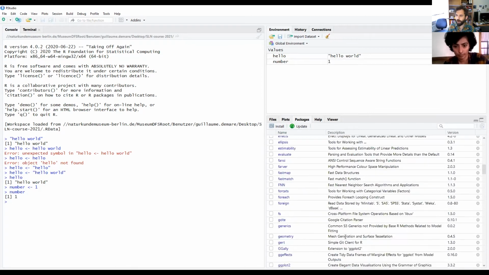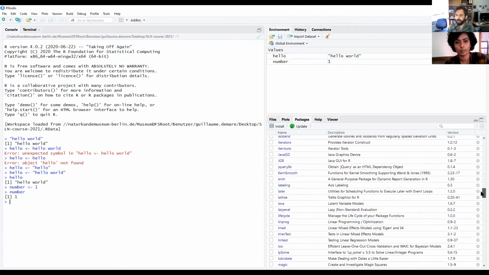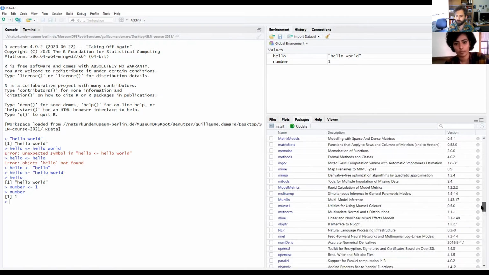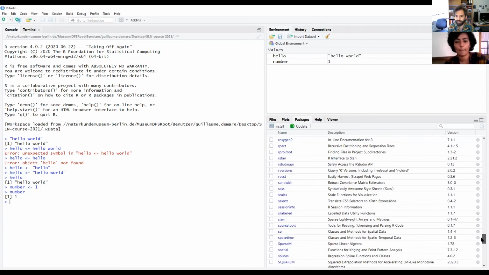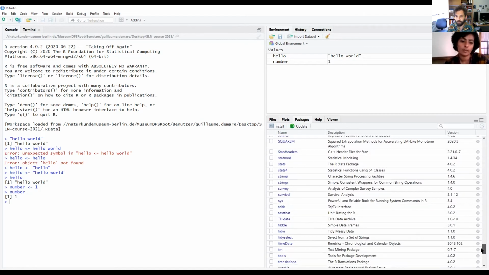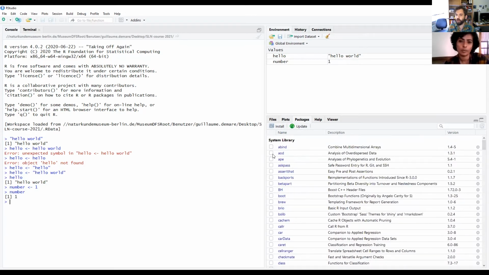So here are my packages, the ones I've already installed in the past. The list you have might differ a little bit from mine because I've already installed quite a few packages over the years. Anyway, this is just the list of all the packages that are available. They are not loaded at this point. This is why the boxes here are unticked. Eventually, when we use packages, I can show you how this works.